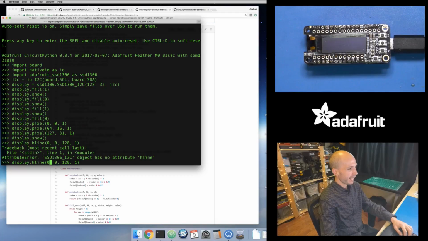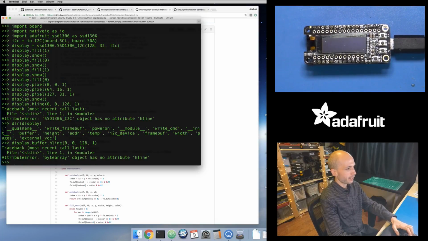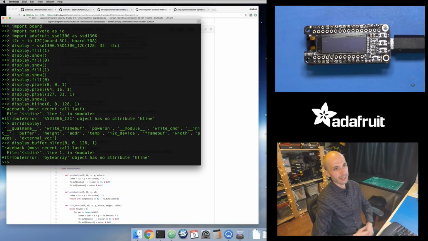I think I can technically do. Oh, I forget what I called this. Let's see. Let's look at what's on the display object. I think it's called buffer. So I think I can actually get to the lower level frame buffer with this buffer instance. So now if I do 0, 0, 128 across, value of 1. Oh, okay, never mind. I'm trying to show something a little more advanced.